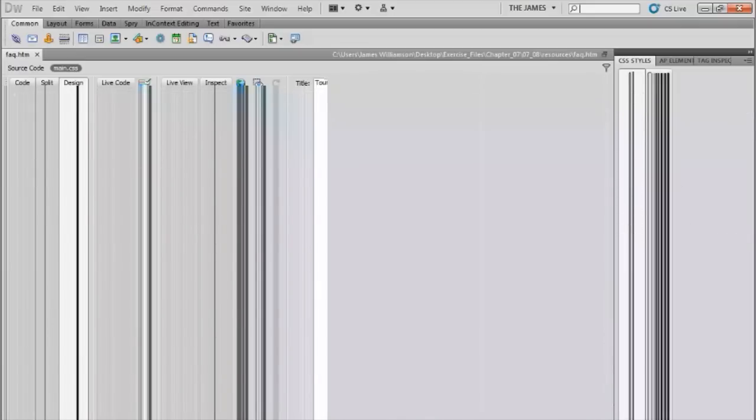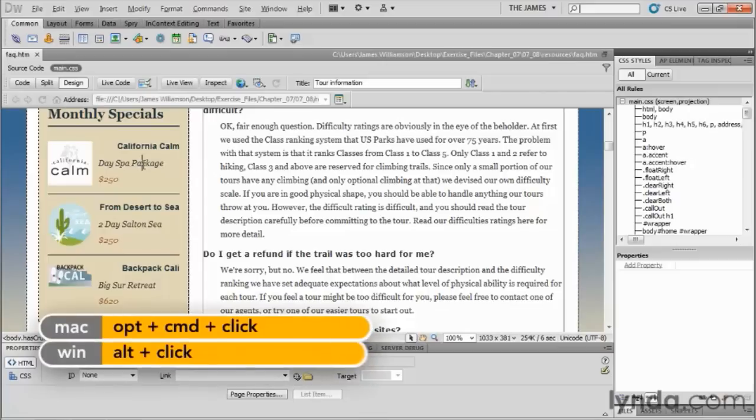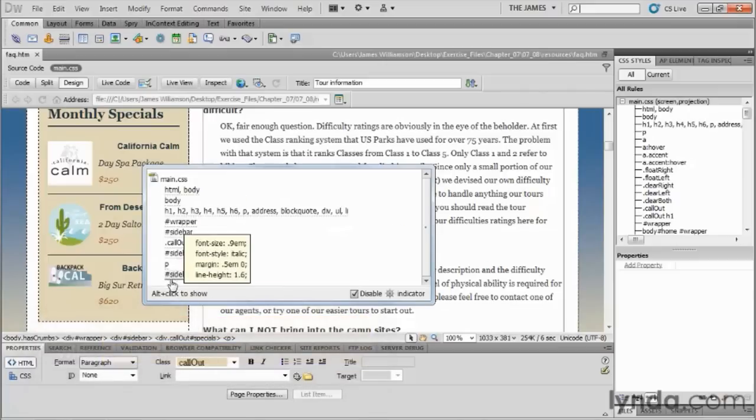That's going to collapse it. It's going to give us a little bit more space over here so that as we're targeting those rules, we can see them and modify them a little bit easier. So I'm going to go right over to my day spa package. I'm going to click in there and hold my Option Command on the Mac, Alt key on the PC, click that, and I'm going to target that very bottom rule, pound sidebar, pound specials.p.